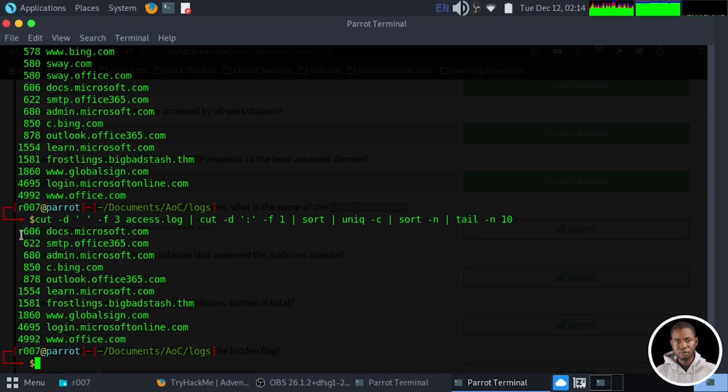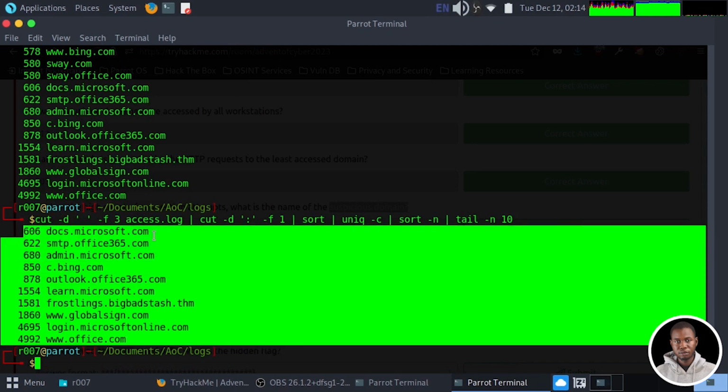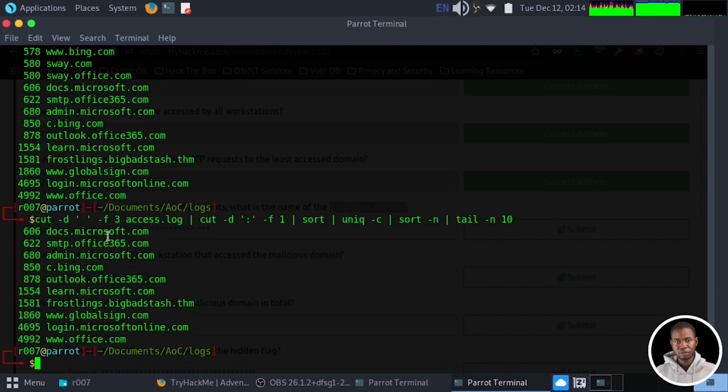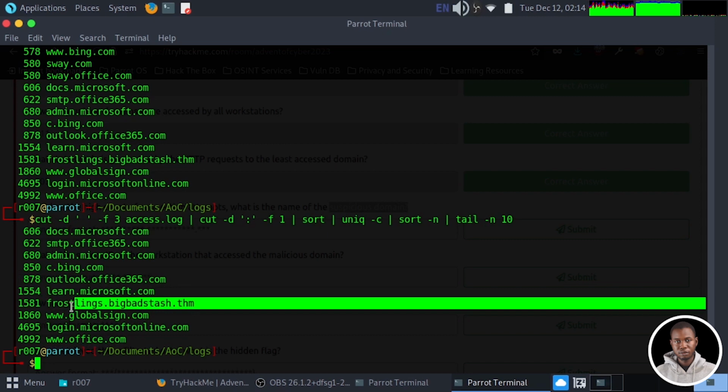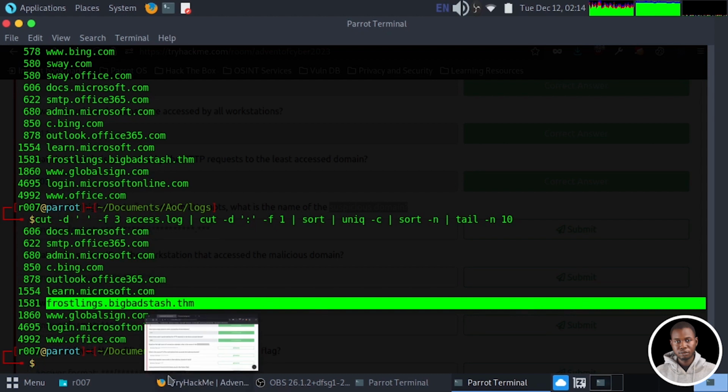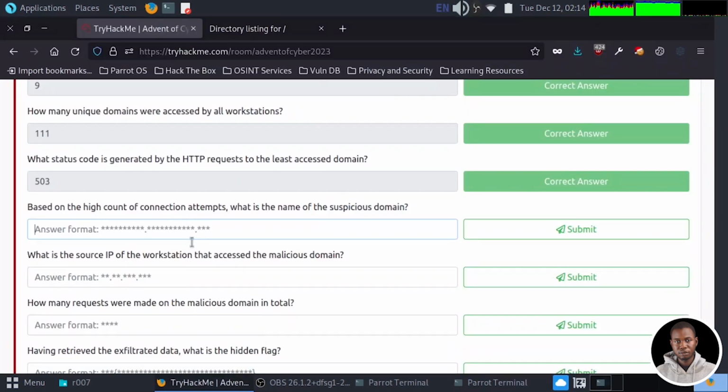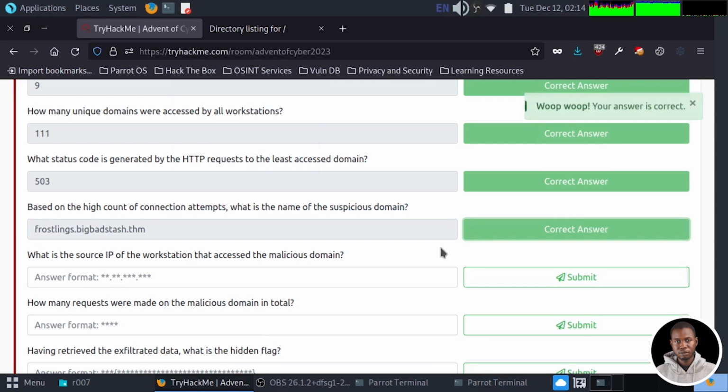Now we're going to consider all these domains that we have here. Which one seems to be malicious? This is from Microsoft, Bing, Microsoft, Frostlings, Microsoft. So the one that seems out of place is the frostlings.bigbadstash.thm. So I'm going to grab this and let's fix it in here and submit. That was correct.